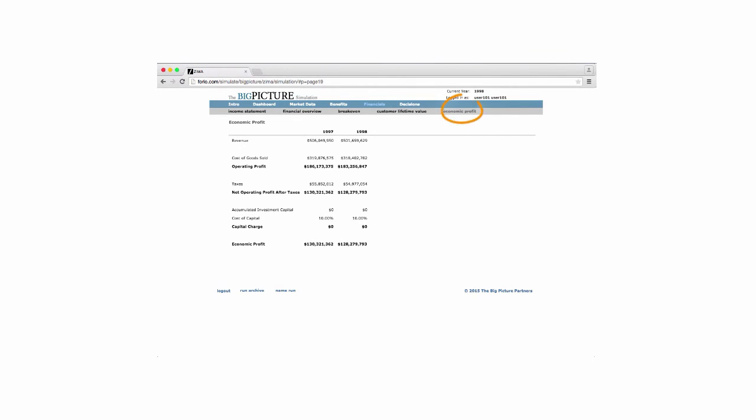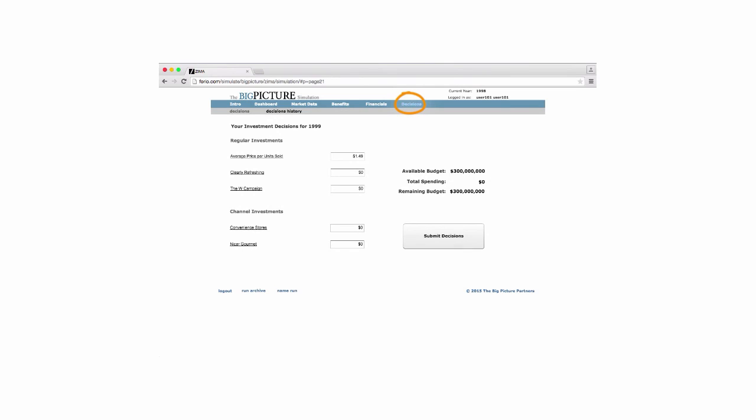Finally, under the Financials Economic Profit page, you can take a look at economic profit, and again, this chart will populate as the simulation progresses. After you have familiarized yourself with the financial, market, and customer data available in the simulation software, you can go ahead to the Decisions tab, which is the last menu item in the blue header menu of the simulation.